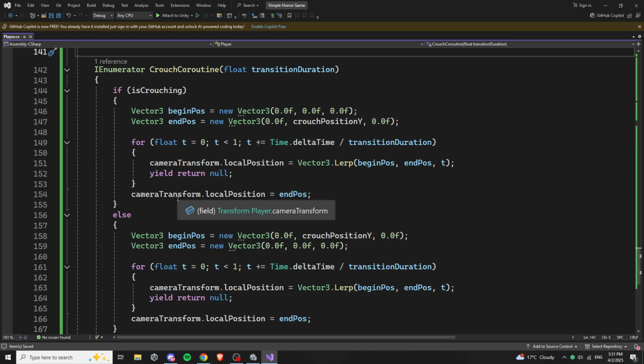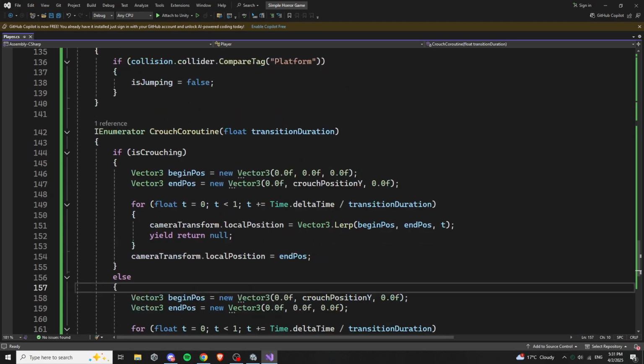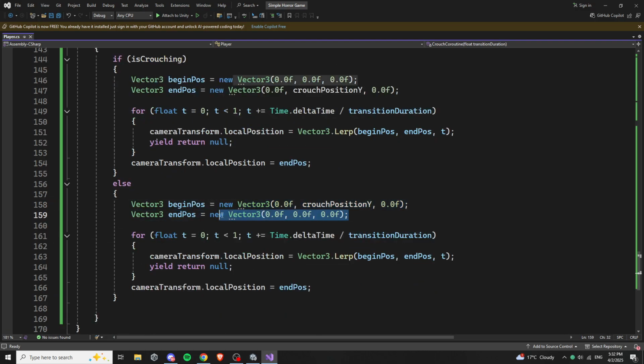Let's see what did we... made a mistake here somewhere because from top to bottom it is okay, but from bottom to top is not. So let's see, from bottom to top. To me it seems correct. So we have the crouch position Y, that's correct, and then back to 0. So I'm not sure what the issue is here.